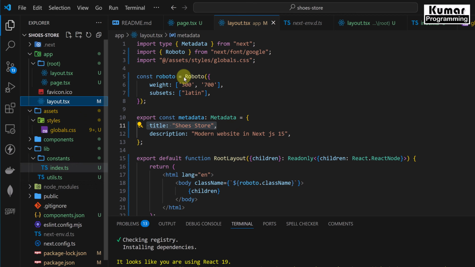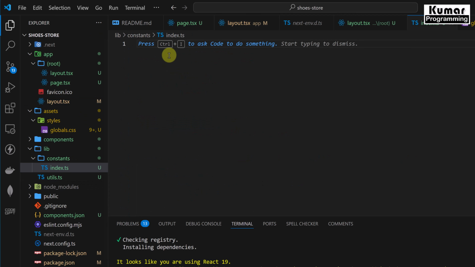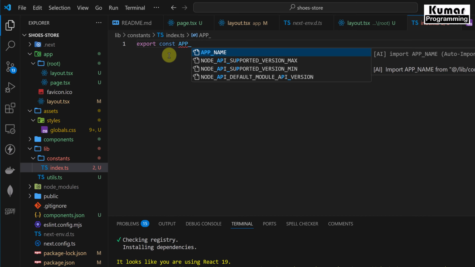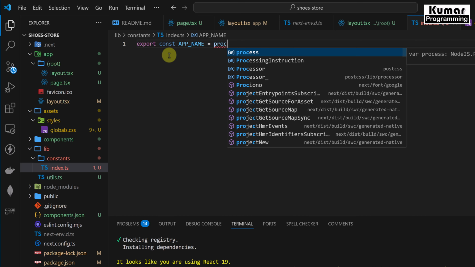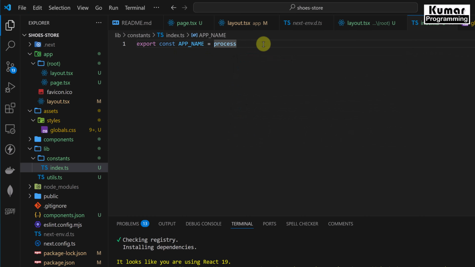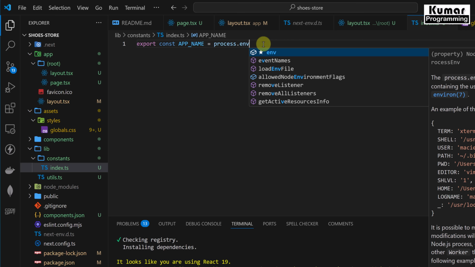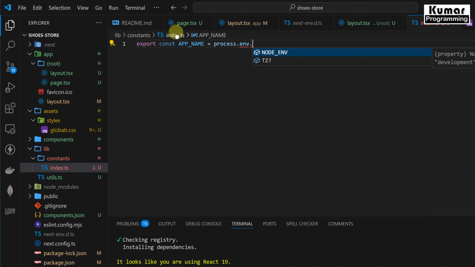So here I'll create a constant as export const, and we are going to have the variable name as APP_NAME, right, equal to, and first of all, we have to check this variable name from our .env file, right? So here we are going to use process.env dot the variable name, right? The variable name which we have is app name.